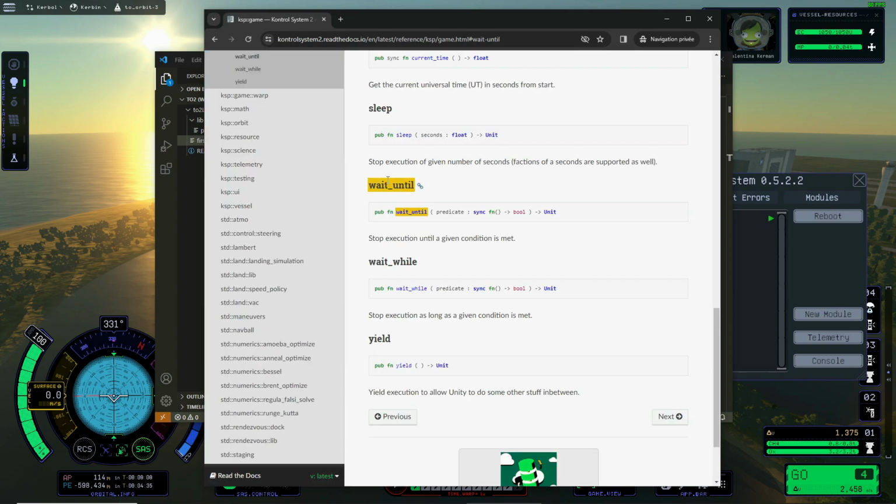I'm so silly. So wait until is, you see, a function, and inside that function you need to write a predicate, and this is a function that returns a boolean. Okay, so true or false. You can also use the wait while. Okay, I'm used to wait until, so I'm going to use wait until, but you also have the wait while. And the yield is, I think, the same as sleep 0.02.